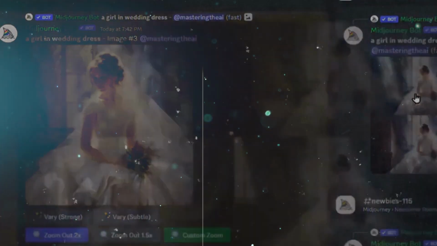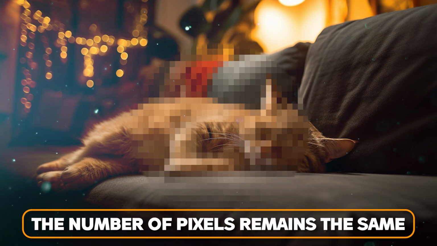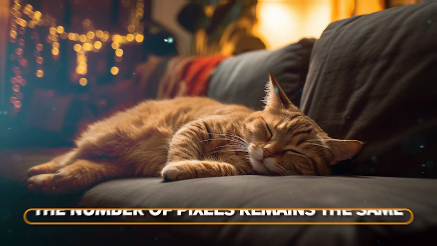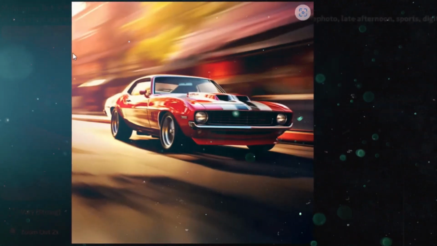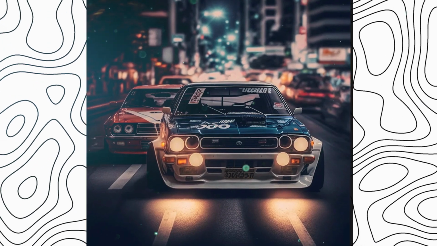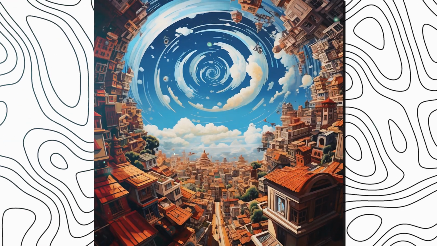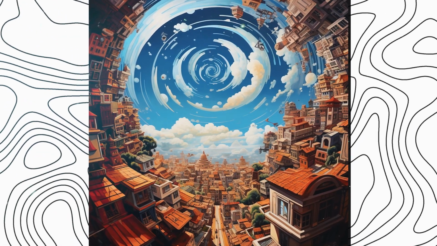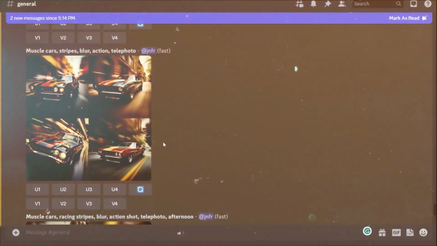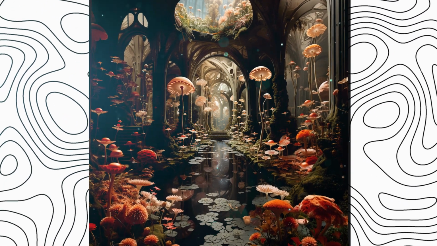However, it's important to note that while you gain an overall perspective, the number of pixels remains the same. This means that although some detail may be lost, the overall impact is still nothing short of amazing. Think of it as an artistic diffusion, where the image expands without compromising on pixel count. This feature opens up a world of possibilities for creating captivating visuals.